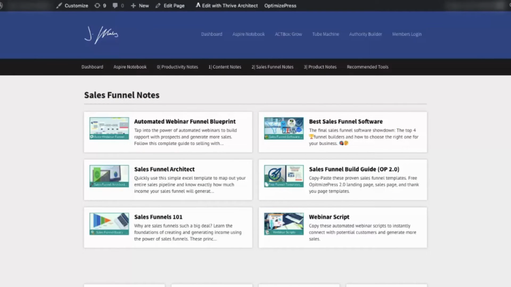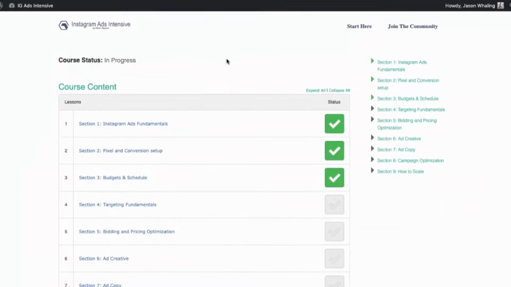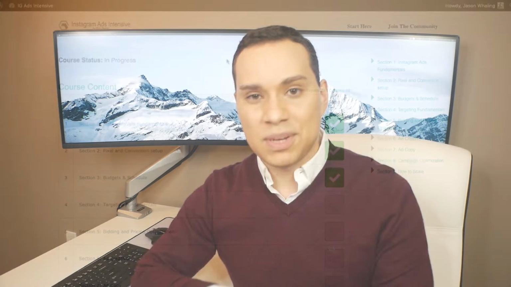So the final one we have is LifterLMS. This is a very basic content management plugin that pretty much has zero design as a part of it. It is designed to help you put together and protect your content, collect payments, and then organize your courses and modules. But in terms of the physical design of the page, that is 100% on you.